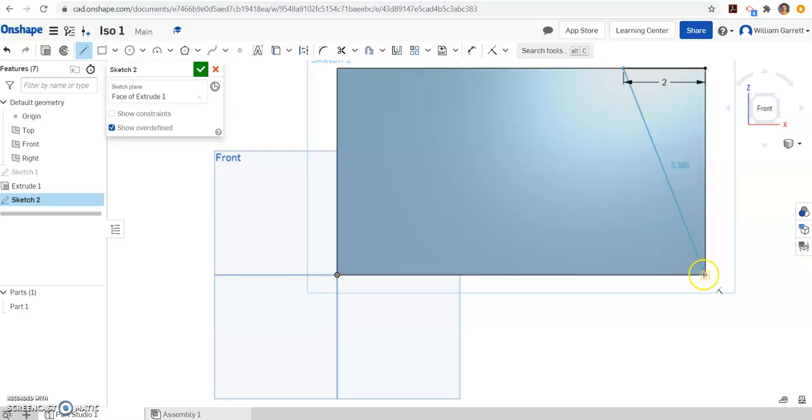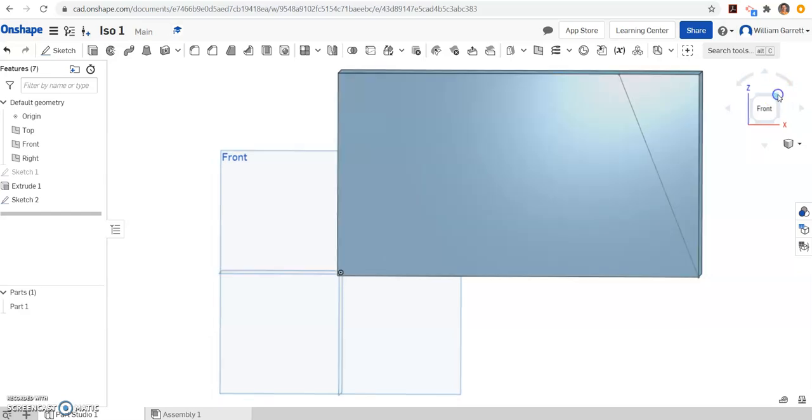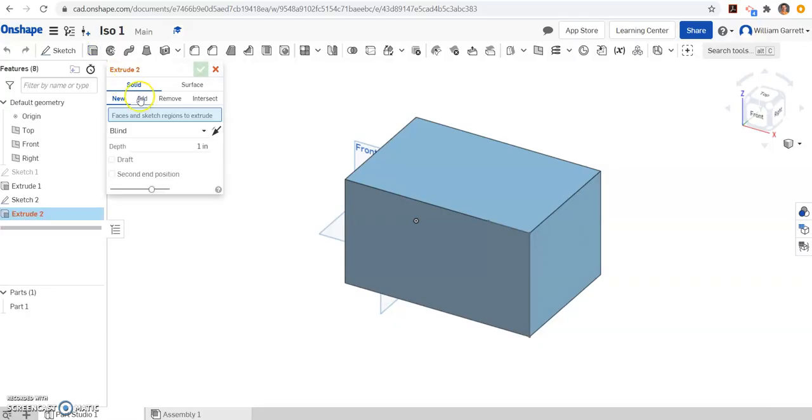Then I want to go down the corner. You can see it snaps in the corner. I click on that snap, and then I want to go back up to the top and close off my triangle. Once I do that, I have a closed shape, so I can hit my green check. And again, we can do our extrude. Again, I'm going to change my view just so it's easier for you to see. You don't have to do that. It's just easier to see that shape. I'm going to extrude, but this time I want to remove. So it's not new, it's not an add.